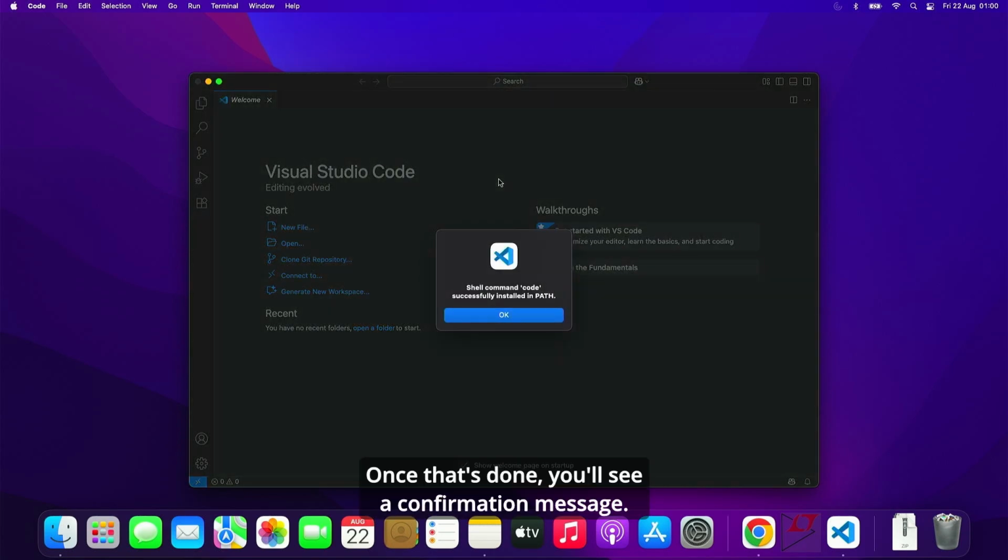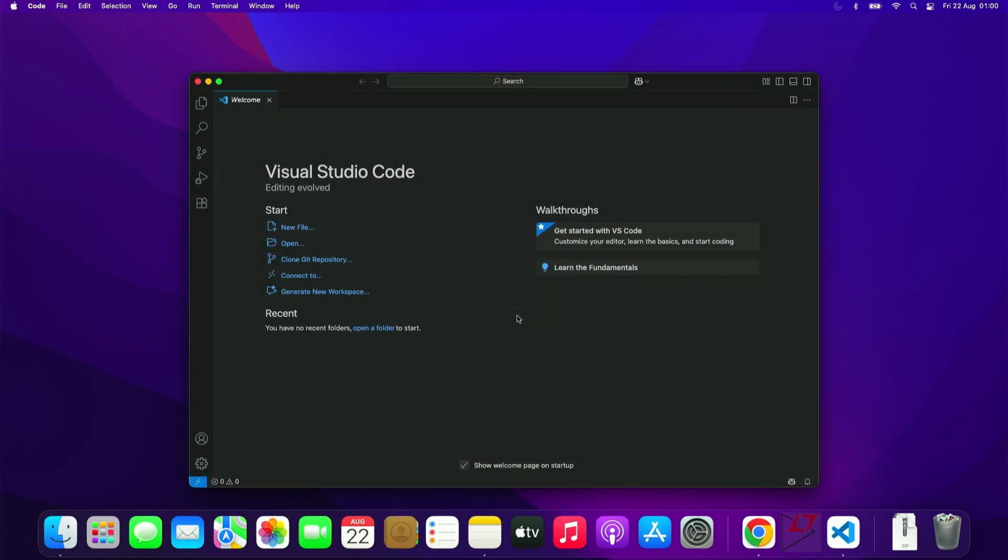Once that's done, you'll see a confirmation message. You can click OK and close Visual Studio Code.